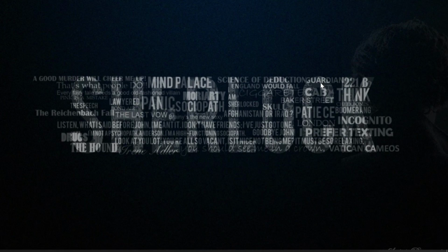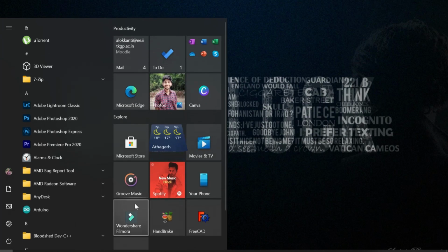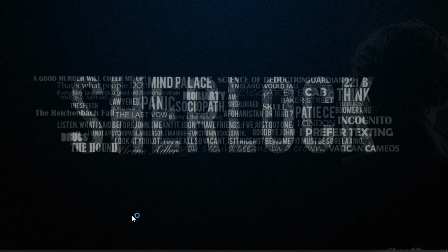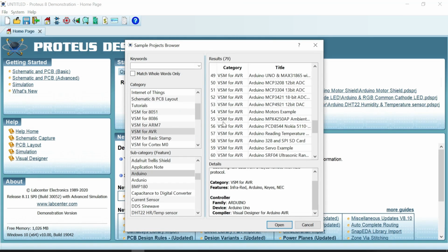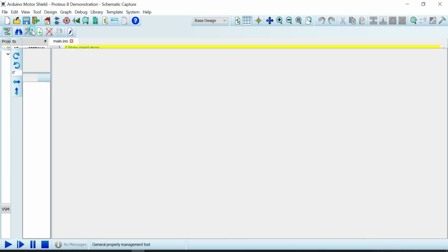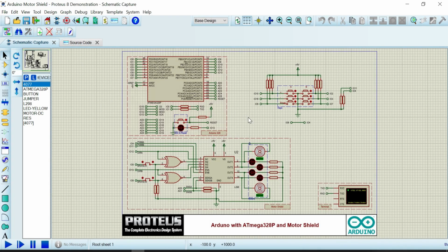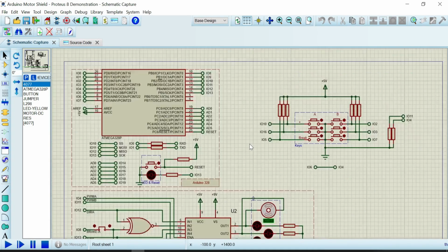So we meet again for assignment number 4 in the DIY project. For that, first I will start by opening Proteus. Okay, so for the first part of the assignment, I am going to open a sample project, which is the Arduino Motors example. As you can see, it has already provided a schematic capture and also a source code.